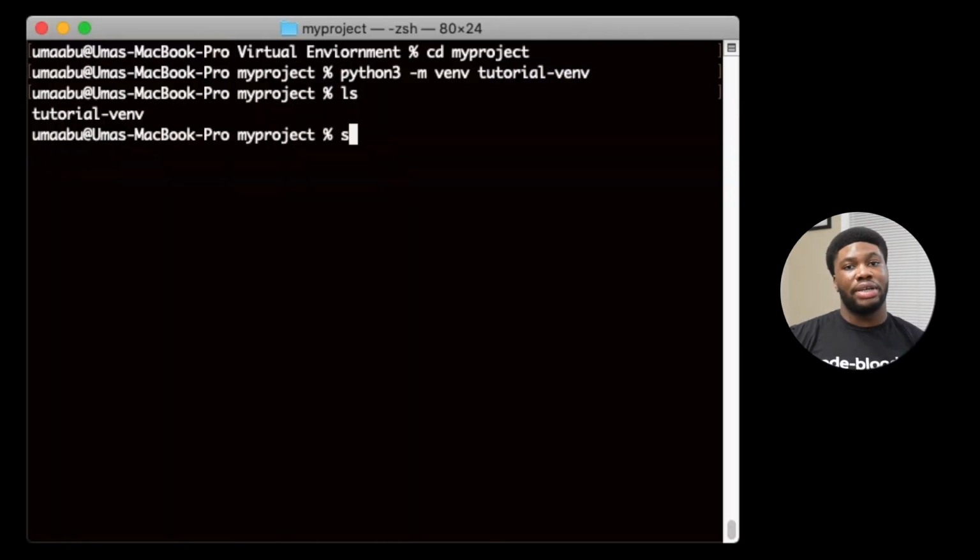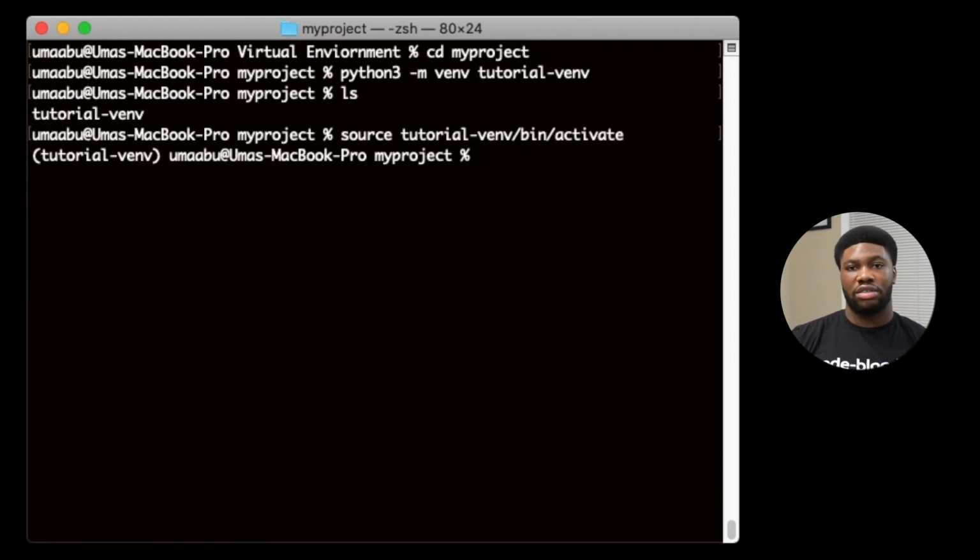To use the environment, you will have to activate it. To activate it, run source tutorial-venv/bin/activate. After activating the environment, the bash prompt will change to indicate the environment that you're currently using. In this case, it is our tutorial-venv. You can now install packages using the pip3 command. For example, to install the requests package, we simply run pip3 install requests.